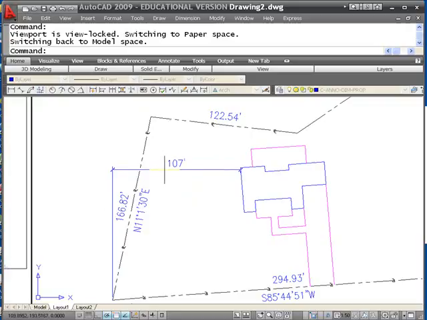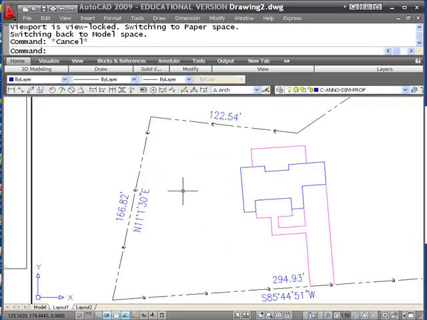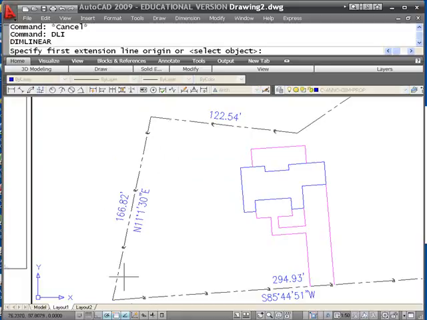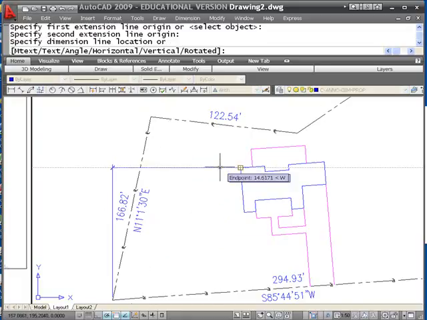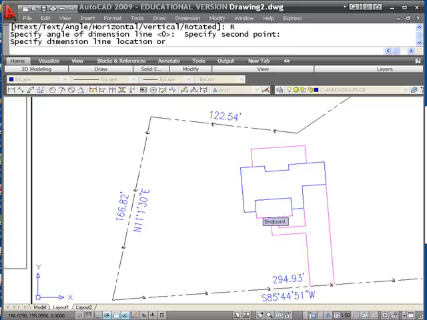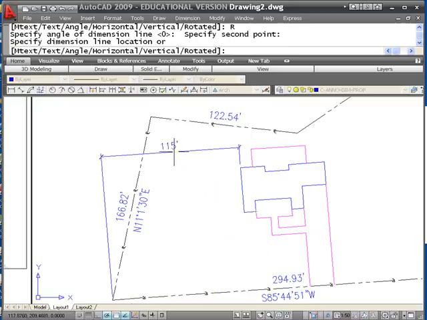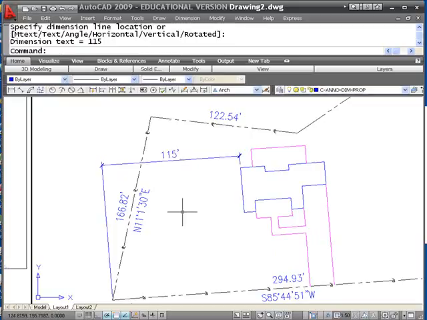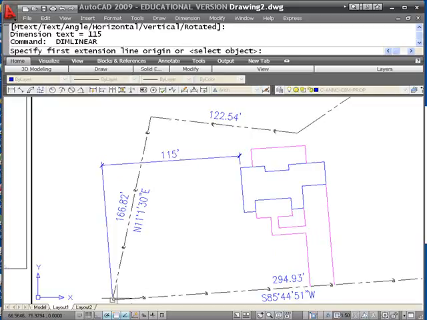So if we type the letter R, see, you've lost it on the command line, so let me go back so you can see: DLI, that point right there, this point right here. If we type the letter R for rotated, we can rotate that dimension to any angle we want. All you have to do is pick a couple points on the screen at the angle you want the dimension to go. Now it rotates the dimension in place for you. We got the 115.